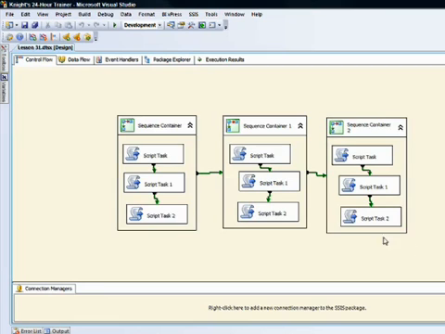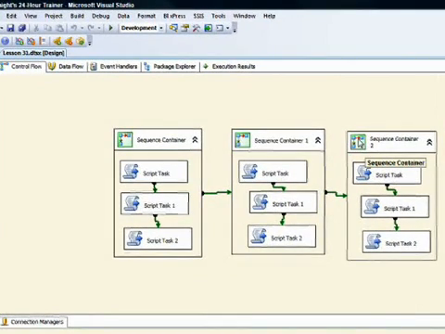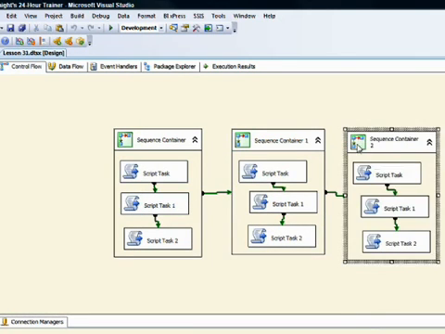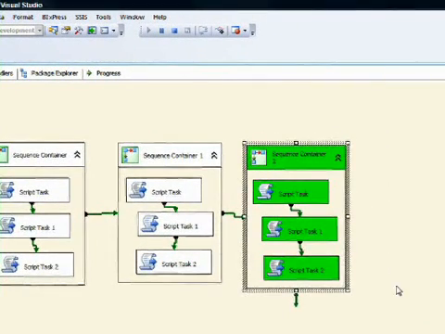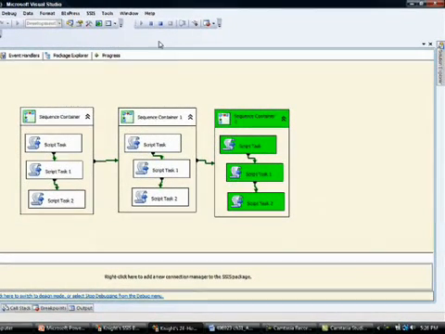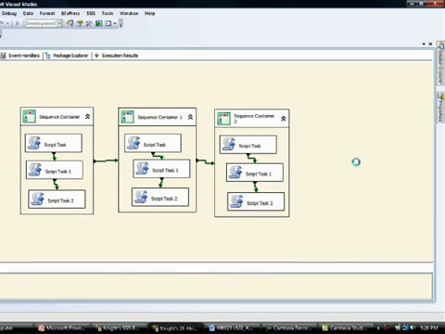You can also execute just individual containers. So for instance, if I only wanted sequence container 2 to execute and none of the other ones, I can right click on the container and say execute container. That way just this container executed. So that's a great way. A lot of these tricks I'm going to show you are great for when you're developing your package to see if certain things are going to work, and that's one of those features.